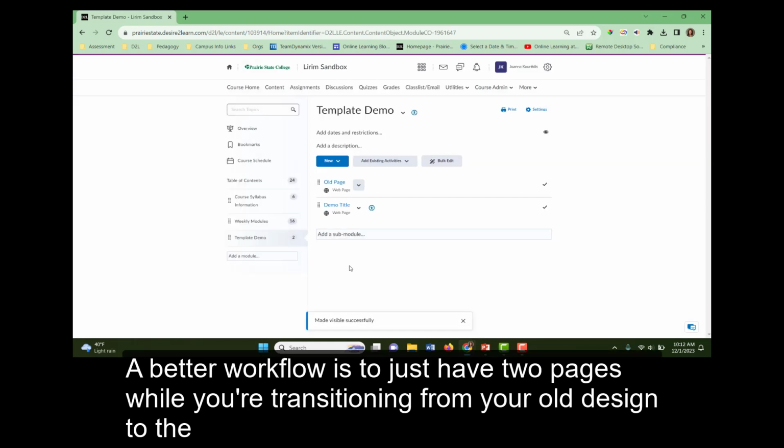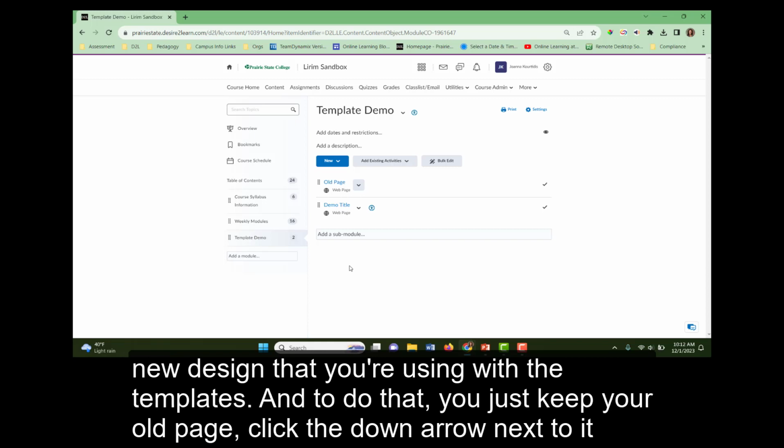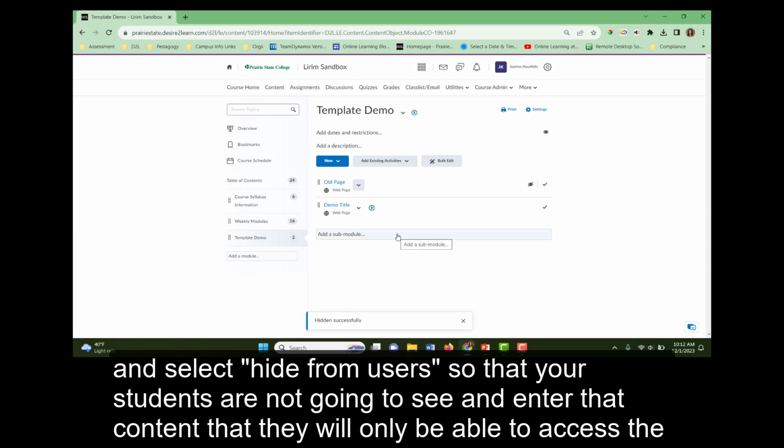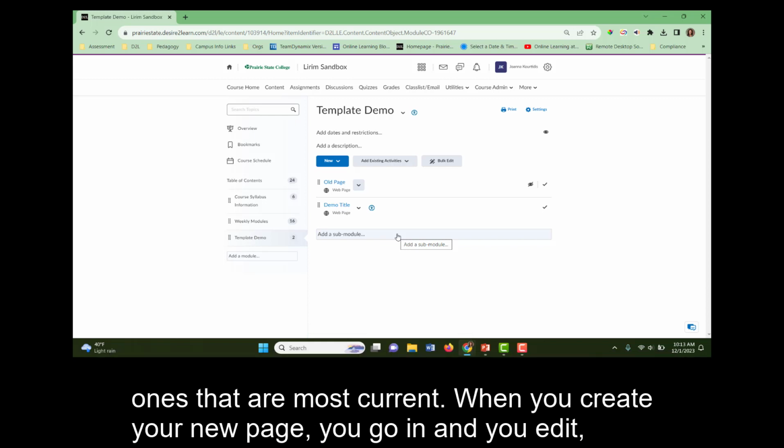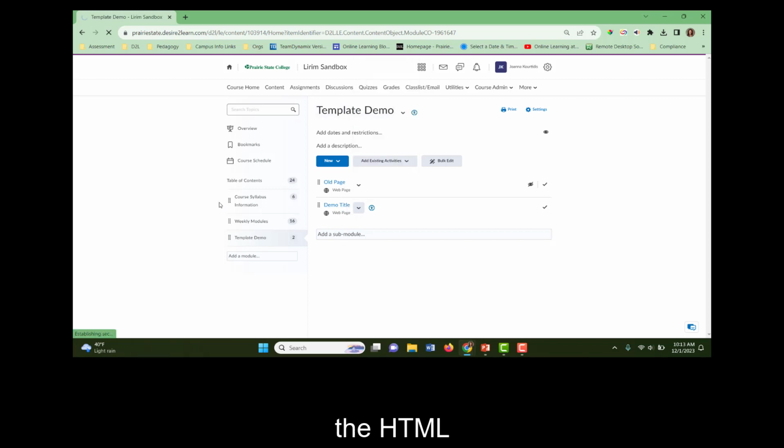A better workflow is to just have two pages while you're transitioning from your old design to the new design that you're using with the templates. To do that, you just keep your old page, click the down arrow next to it, and select hide from users so that your students aren't going to see and enter that content, that they will only be able to access the ones that you are finding to be most current. So when you create your new page, you go in and you edit the HTML.